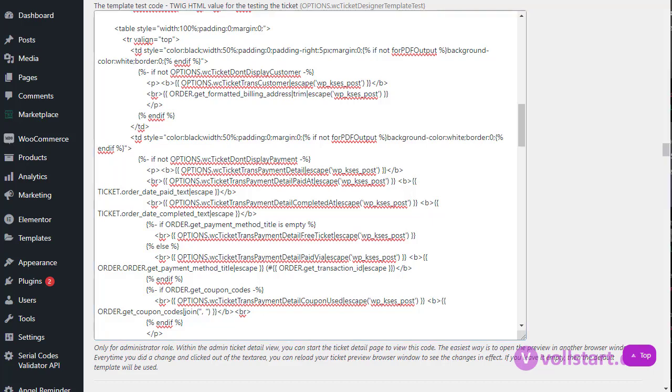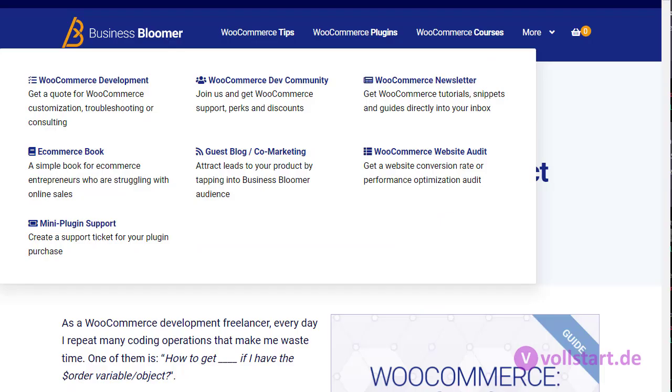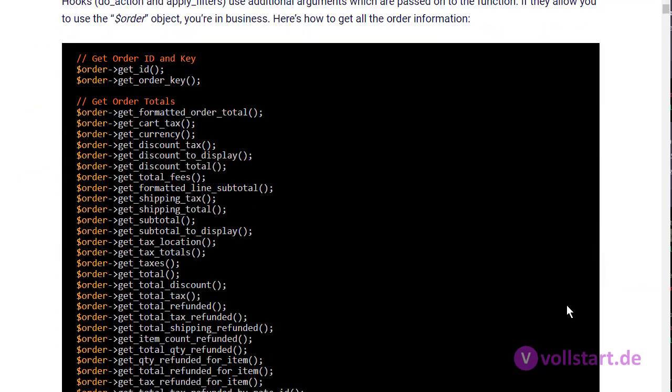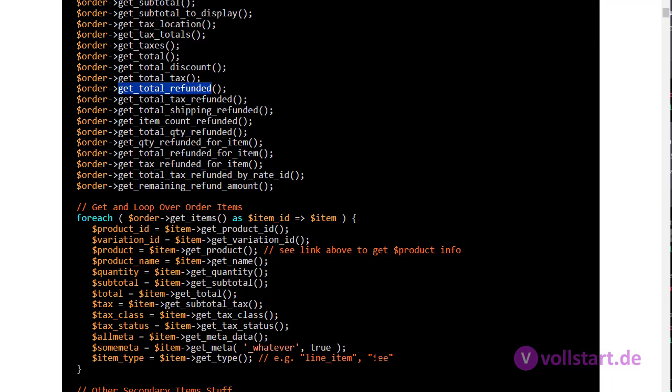If you're not sure which functions are available and so on, there are many websites out there that demonstrate how to use the objects from WooCommerce. And one that I like the most is from Business Bloomer. You have the product and also the order, and you see all the access methods. These are methods from the order object. Just copy-paste this, and the notation is a little bit different. You have to write order in all uppercase, dot, and then just copy-paste this information, get total refunded, and it will be displayed within the engine.